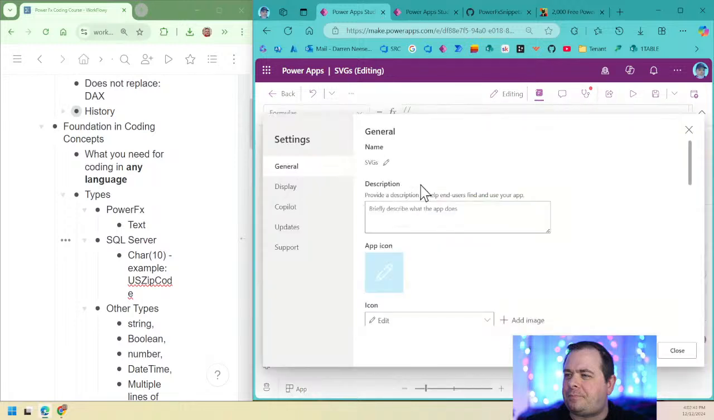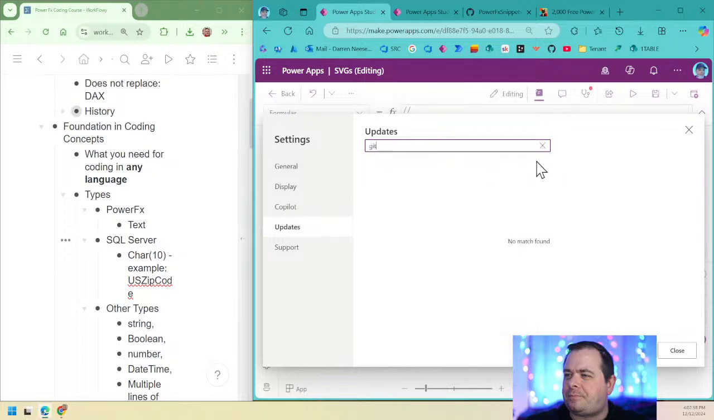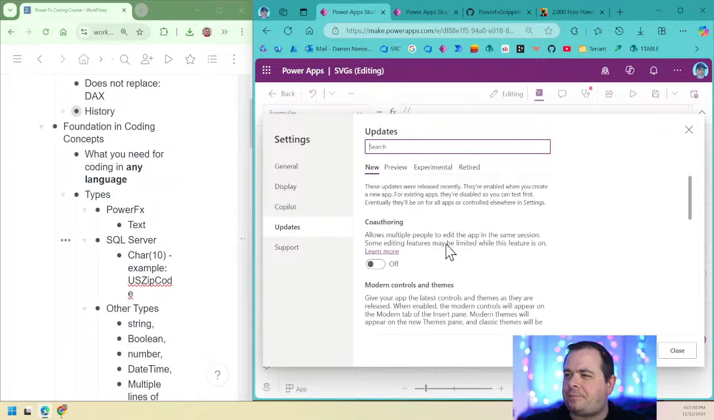So if I go in here and say co-authoring, it was released right in here. And if I typed in Git, well, okay, maybe they decoupled co-authoring from source control.